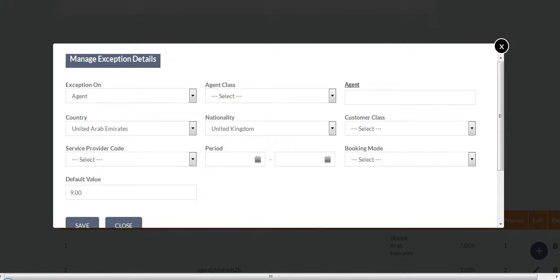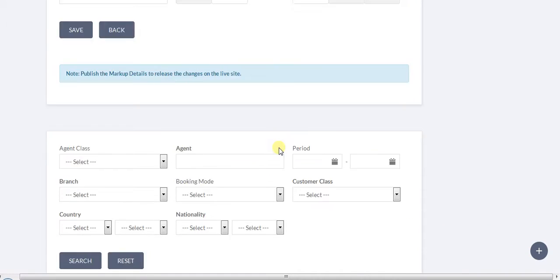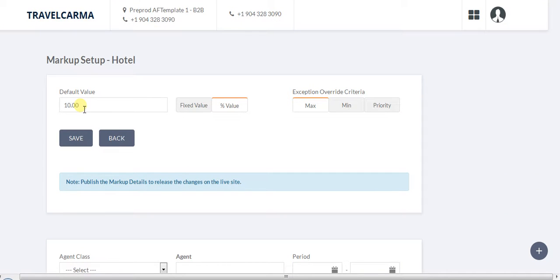The agency, I can select that agent and I can apply the markup specific to that agent in a certain criteria. As you add markup, it will show in the grid below, wherein you see the various parameters which were listed in add exception: agent class, customer class, branch, agent, booking mode, service provider, supplier name, country, nationality, and the default value. As you see over here, there are two exceptions set. One is if the hotel is being booked in the UAE, the system should apply 7%. If this specific agent is making the reservation, then the system should apply 3%. In the normal cases wherein the system does not have any exception, the system will apply the default value.